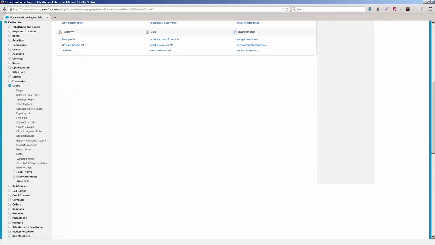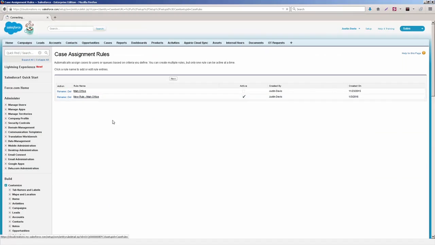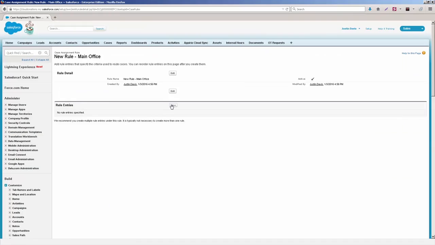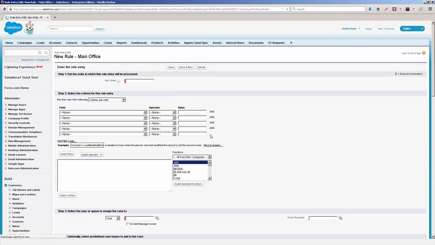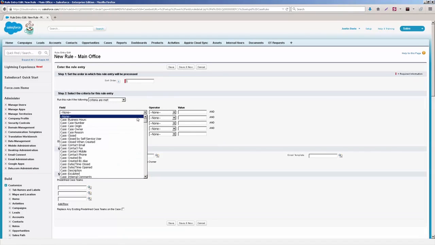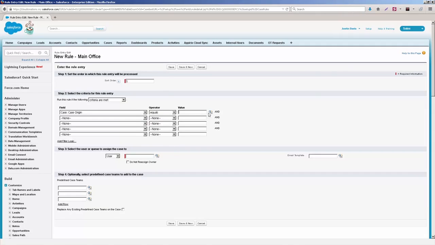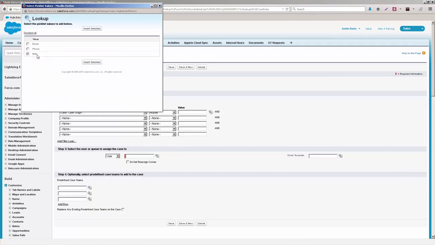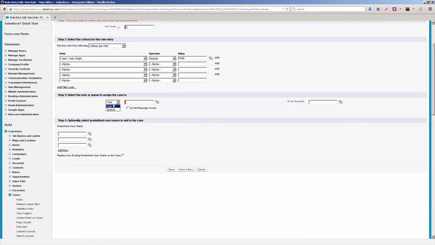So I can come back under cases, click on case assignment rules, and I can adjust this rule here. For example, I can create a new entry. So I'm going to choose sort order as 1, and I'm going to choose case origin equals the web, for example. And then I'm going to change this from a user to a queue. So I'm going to come over here and I'm going to just call it unassigned and click Save.